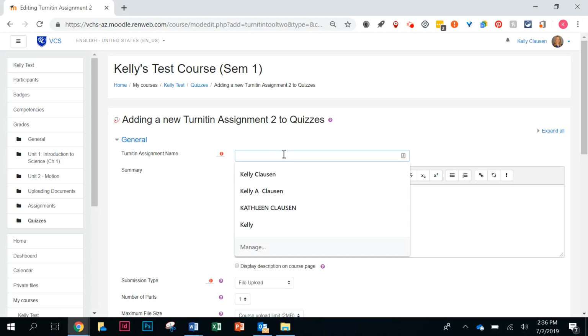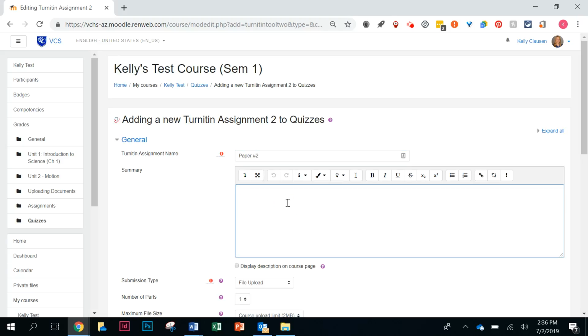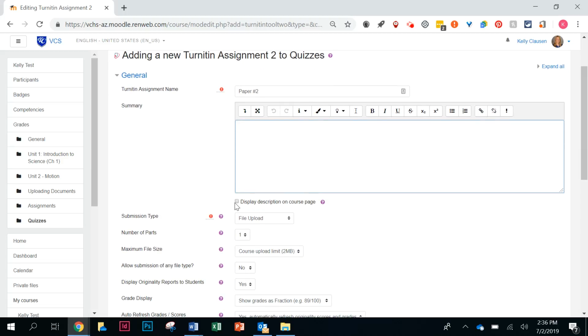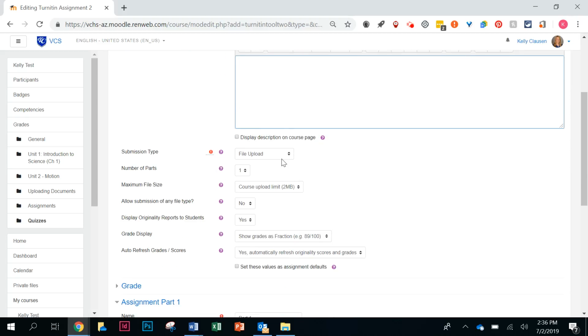First thing I need to do is name my assignment. So I'm going to name this the paper number 2. If I add a summary, this can be displayed on the main page or not. I can also attach a document like the instructions for this assignment or something like that. I'm going to leave the settings on file upload one part unless you're having them turn in like a rough draft and a final draft.